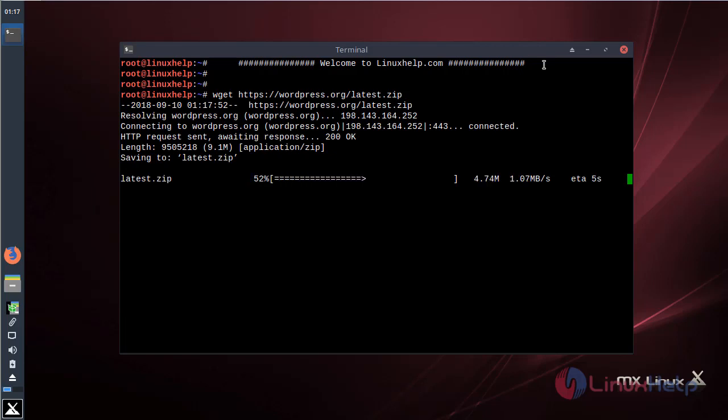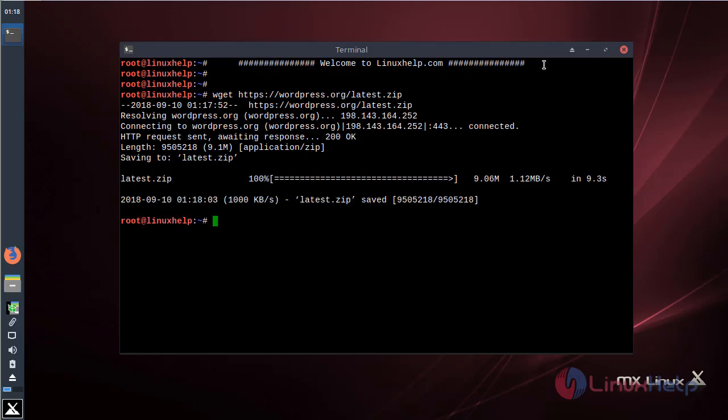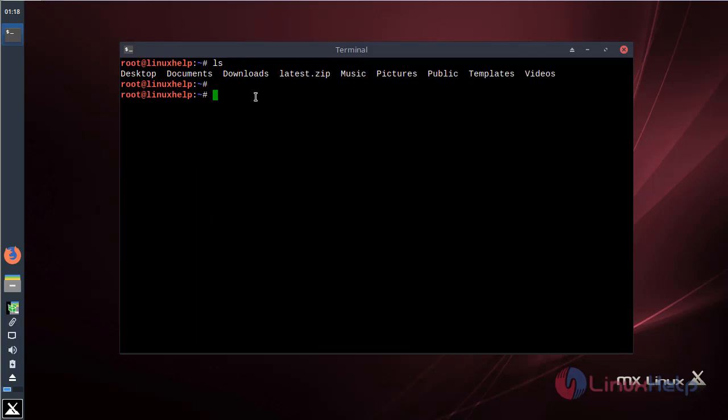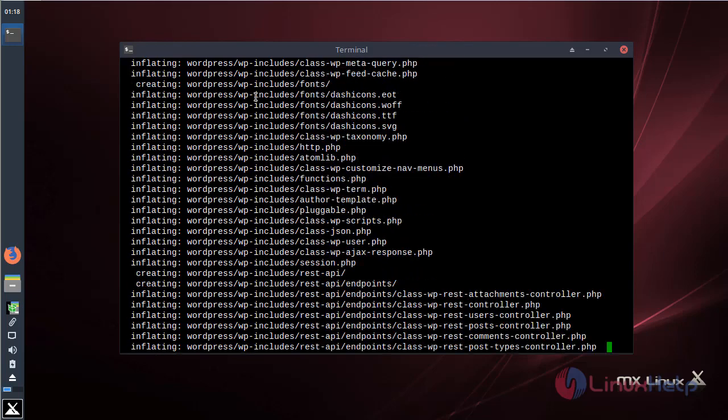The package is downloading now. The downloading is completed now. Now we can list out the files, and here we can see the downloaded file. The downloaded file is a zip file, so we need to unzip the package using the following command. Then hit enter.